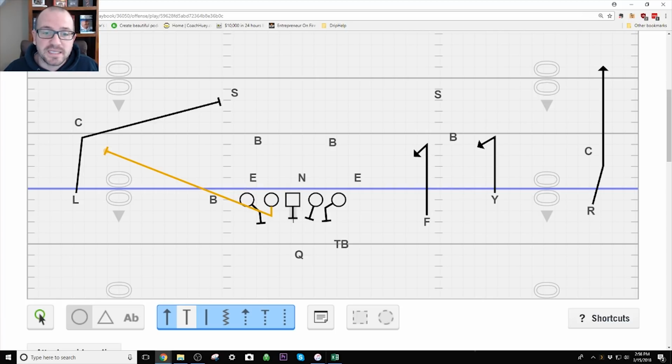Our center is pass setting, and then he is responsible for the alley. That's from the hash in. So he is looking to seal this gap right inside. Our guard is sealing outside. The backside guard then is doing our rat kill. So he's pass setting, he's coming, and I know this looks funky, but he's looking for the kill shot.